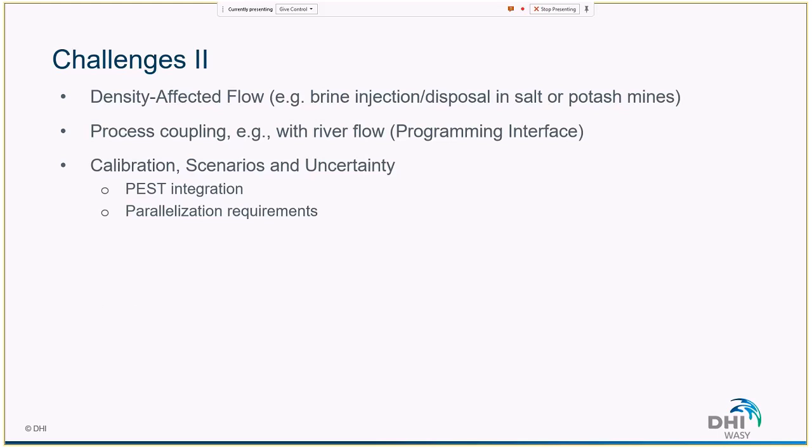Calibration is a big topic here, as are scenarios and uncertainty analysis, so we have to have multiple and smart options for calibration and uncertainty analysis. So we use here our PEST integration with FEFLOW. We have multiple options of parallelization locally, on a server, or even in the cloud, which is becoming popular nowadays. So you can use these technologies in any kind of architecture.